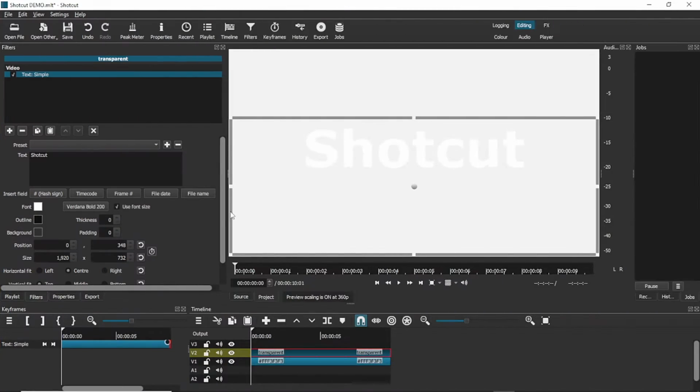Hi, my name's Juliet, and today I'm going to show you how to make multiple colour changes for your text using a keyframe in Shotcut. The filter we're going to use this time is colour grading.